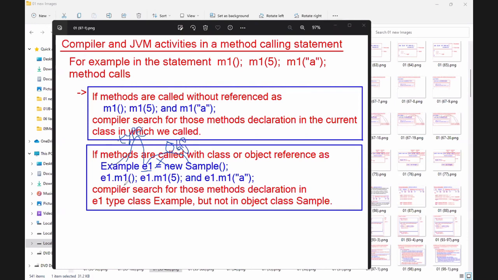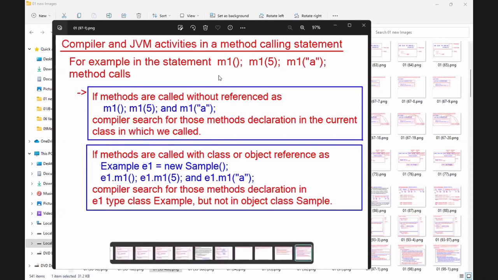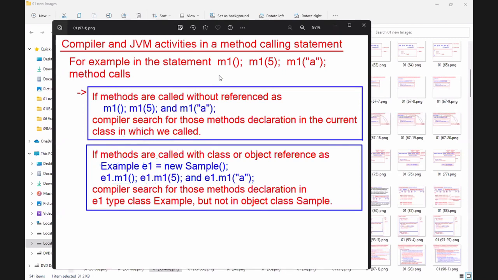Tell me, when you call e1.m1, the compiler searches for the no-parameter m1 method in which class? The E1 class. What is the E1 class? Example. Wonderful. Next statement: the compiler searches for the int-parameter m1 method in the Example class. The compiler searches for the string-parameter m1 method in the Example class. Excellent. Did everyone understand? So from today onwards, whenever you see a method call, you must not be confused.